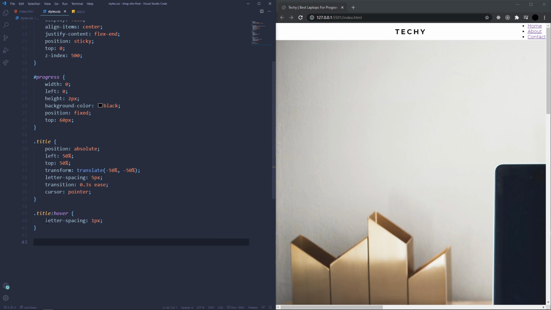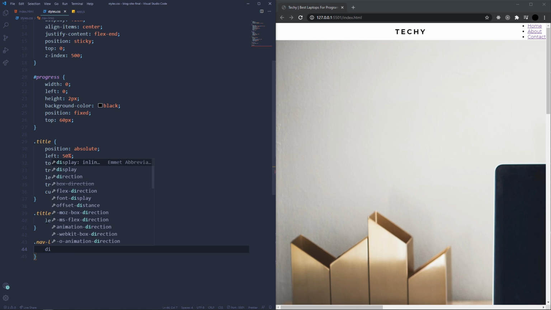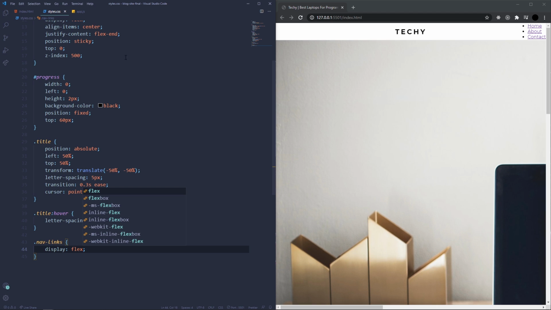Alrighty, next we are going to target the nav links. So the nav links, and what do we want to happen? Well, we want them to display as flex. As you can see right now, they're in a column, so we set display to flex. They're all of a sudden in a line. The problem with this is they're very crowded. They're right next to each other. How do we change that?